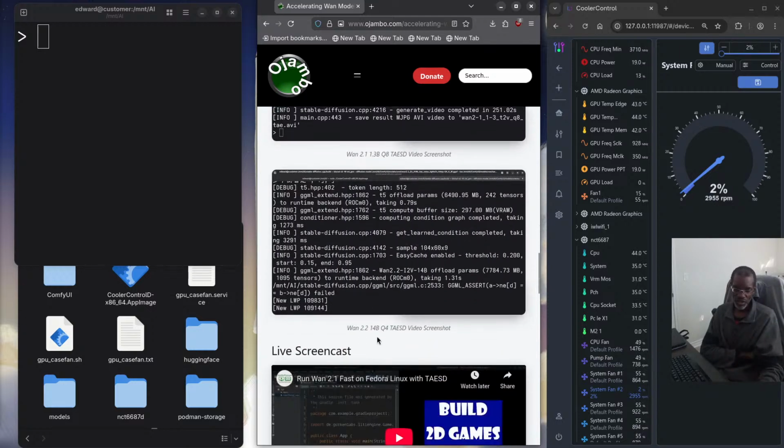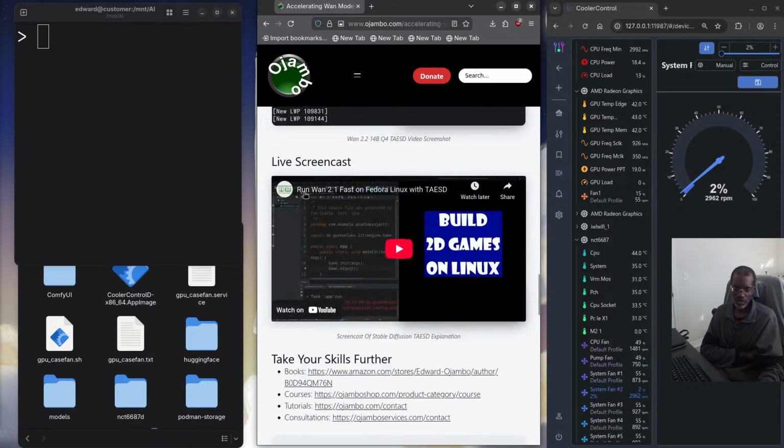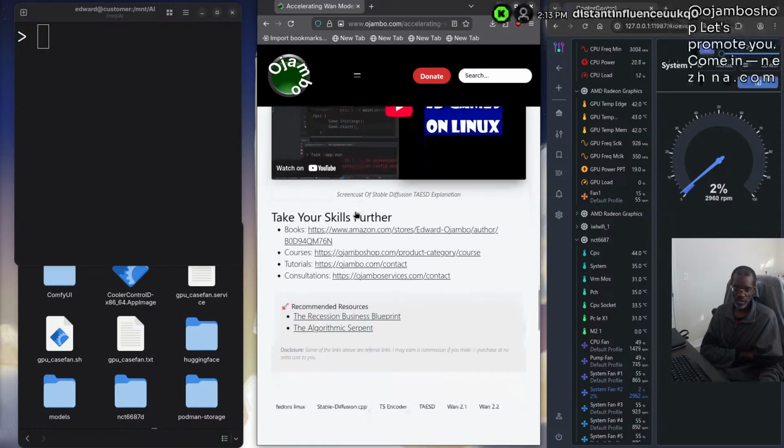So I also tried the tiny encoder, the 14B. I can't run the Q8 because I don't have enough, as I said, enough RAM, so I just stick to the Q4. I wasn't able to produce something here. Hopefully today we'll produce something. Okay, and that's about it.